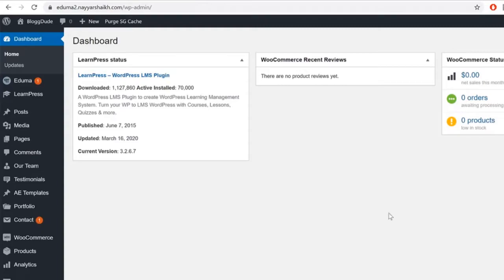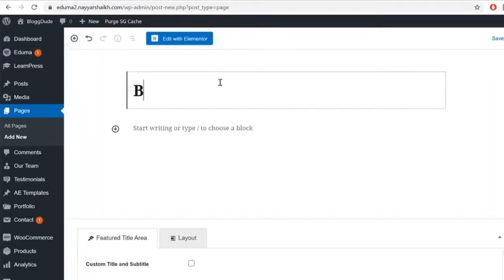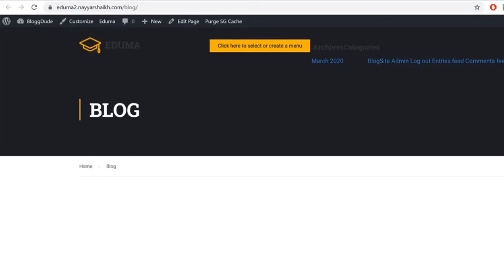Alright, so let's first create the blog page. So obviously to do that, we'll hover over pages, click on add new. Let's give it a title of blog. Click on publish. Now if you just open this page in a new tab, it will be just a regular page and just a blank page.